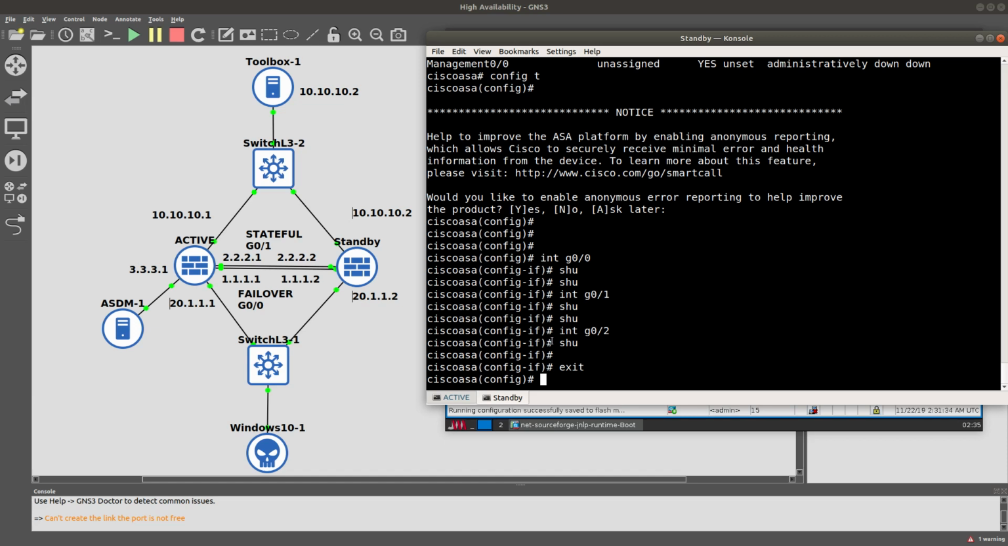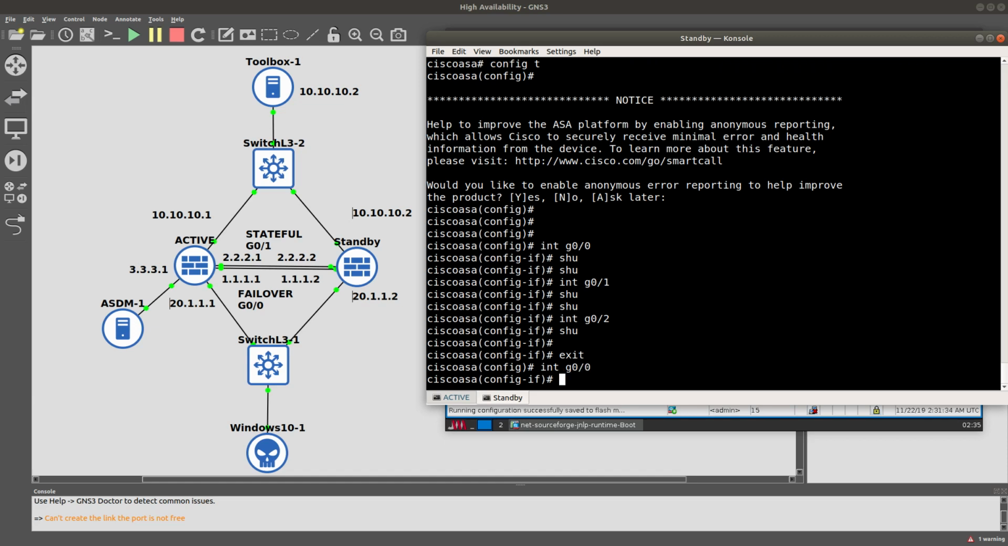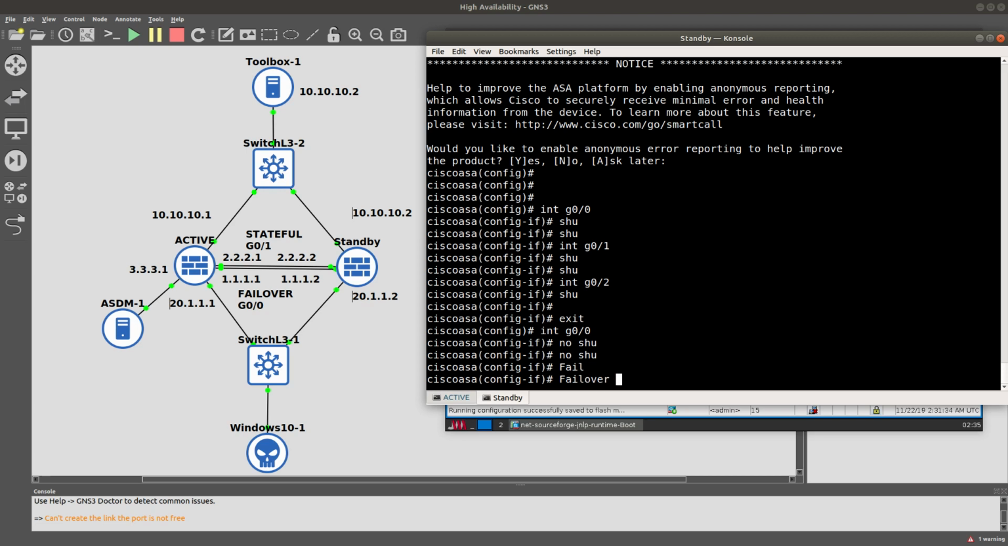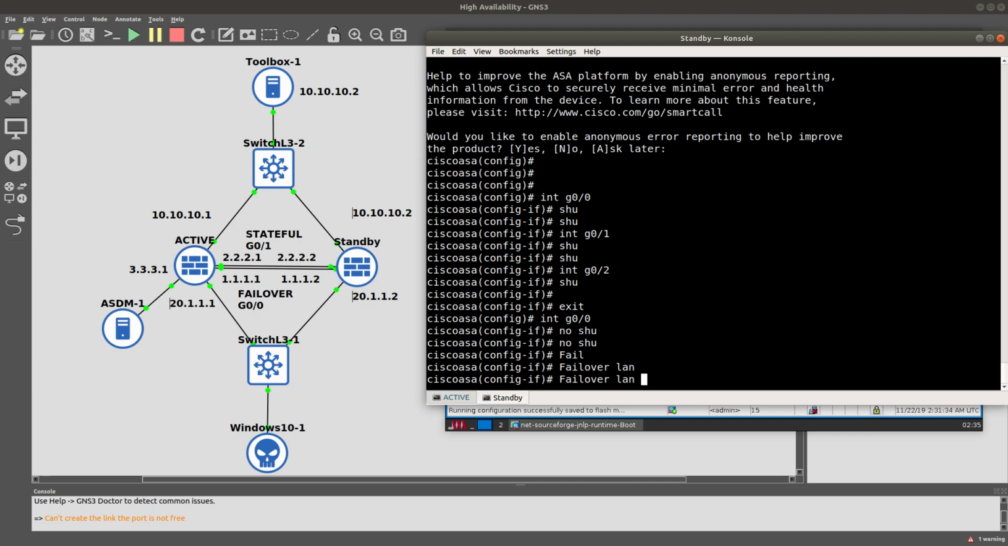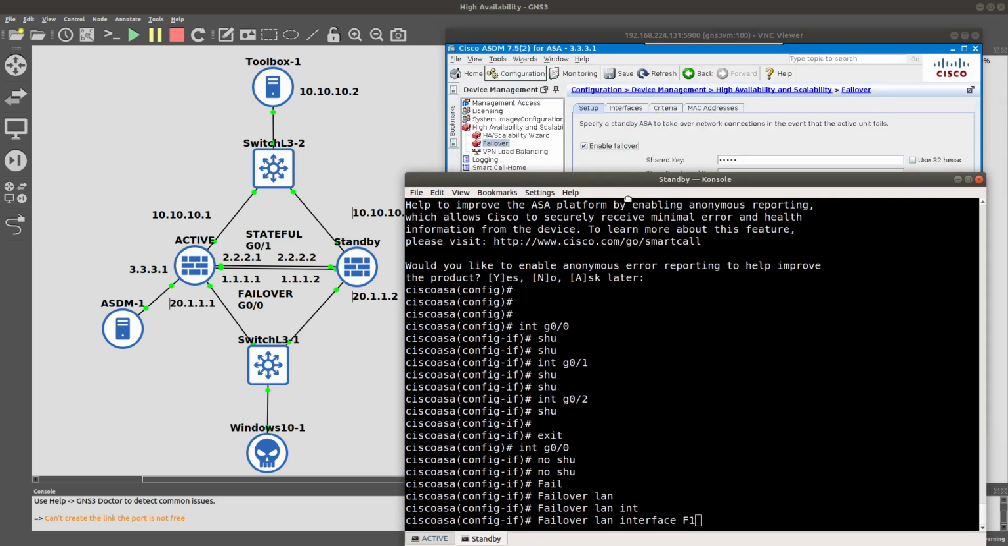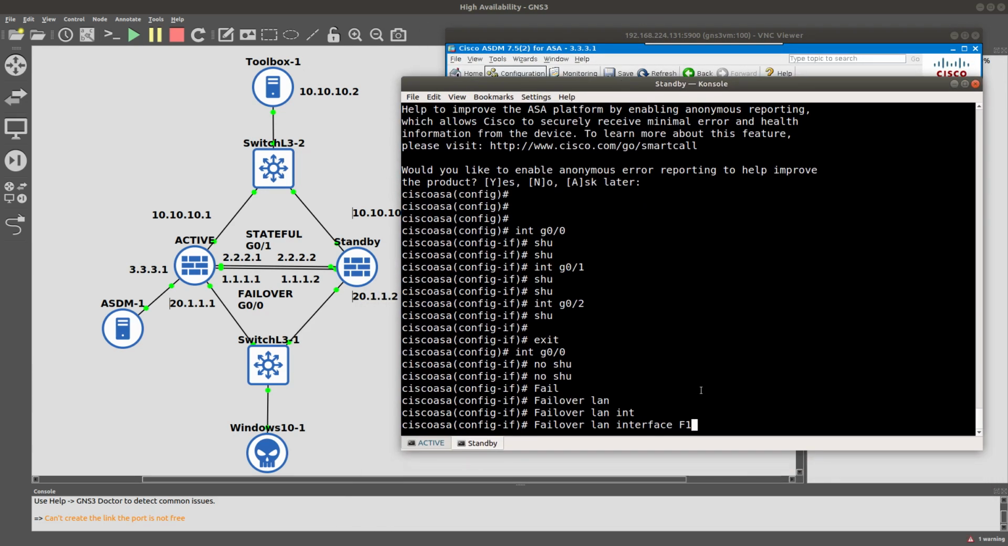So we are going to go into interface gigabit 00. We are going to just do a no shutdown. After we do that, we want to do a failover LAN, and then after LAN, we are going to be doing interface. We call that F1. Was it capitalized or no? Let me see. Yes, it was capitalized, so F1. And then we are going to specify gigabit 00.